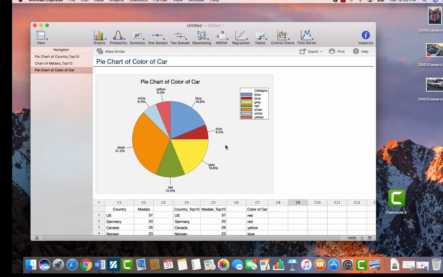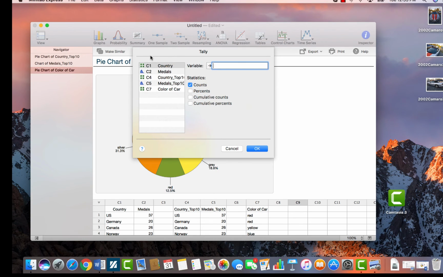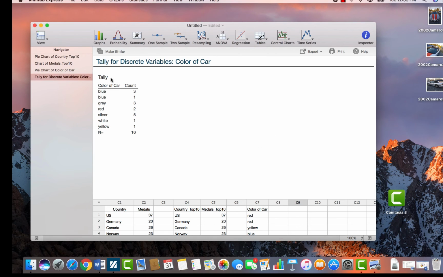I would say take MINITAB and play around with it, see what you can do. So now I can get that summary table if I so desire. I could go to Tally, and in Tally I could say, okay, what's my variable? It's this one right here in C7. So I could make a relative frequency chart or a frequency chart. If I just check counts, I'm making a frequency chart. And we'll see that frequency chart right here.